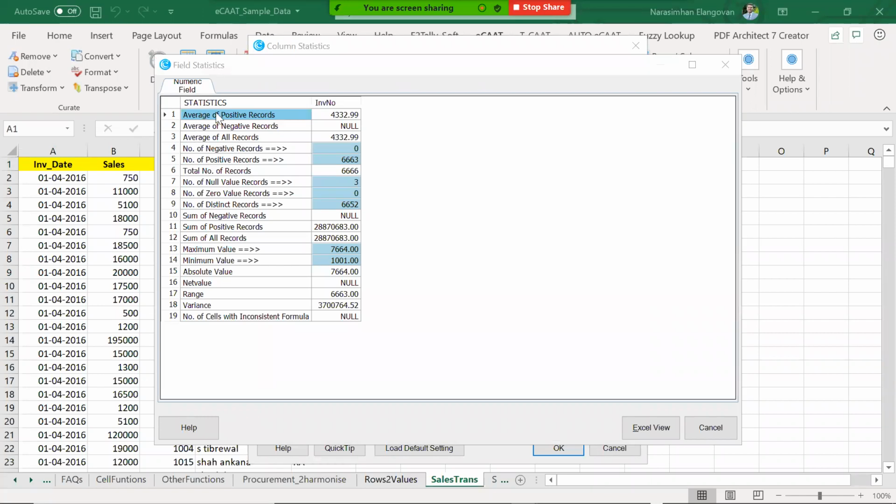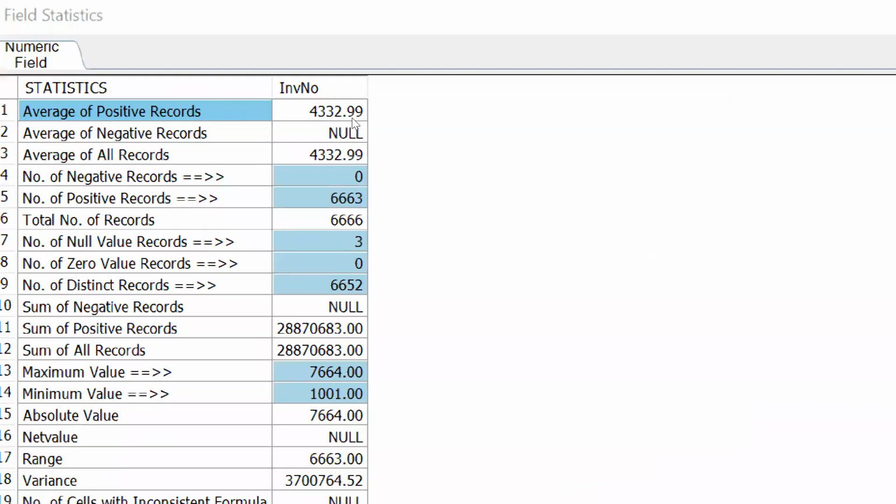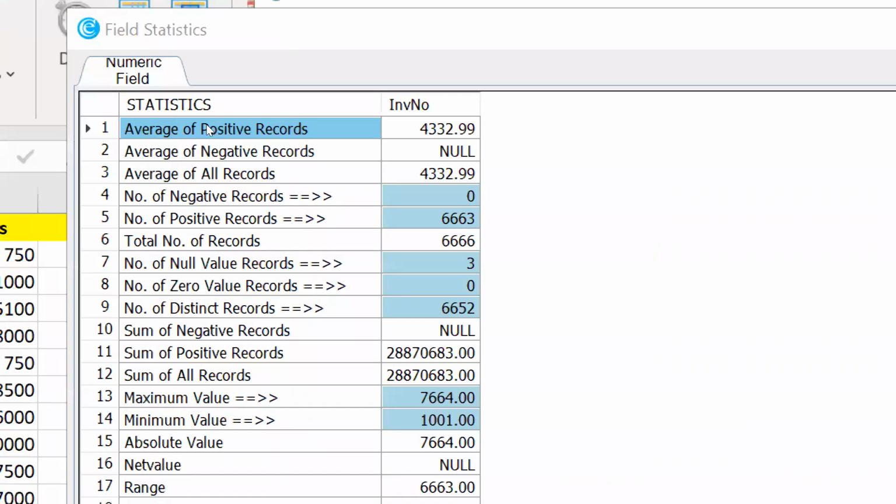Okay, now statistics. Look at this. The average of positive records is 4,332. And the average of negative records is null. What is the meaning of this? That means there are no negative line items. This is the average of all records because obviously you don't have a negative. Number of negative records 0. Number of positive records 6663. Total number of records 6666.